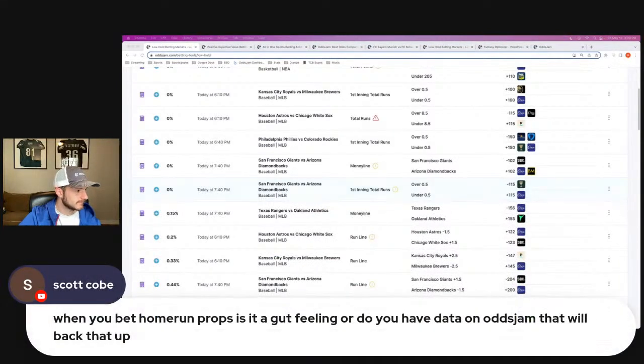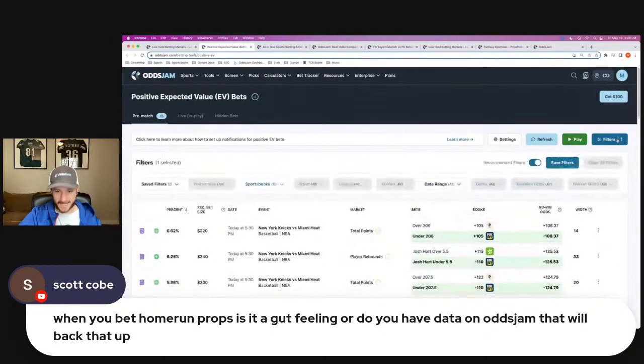When you bet home run props, is it a gut feeling or do you have data on OddsJam that will back that up? It is not a gut feeling.